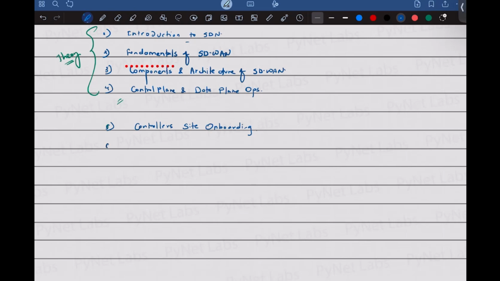Once that's done, then we move forward and onboard the branch sites. We're going to use the WAN Edges, the Viptela vEdge devices, as well as Cisco's WAN Edge devices, in order to onboard different branches. Mostly we're going to use Viptela vEdge because it is lightweight and reliable for our lab purposes. But since we are also supposed to learn how Cisco's WAN Edges are onboarded, we're going to do that also in our lab.